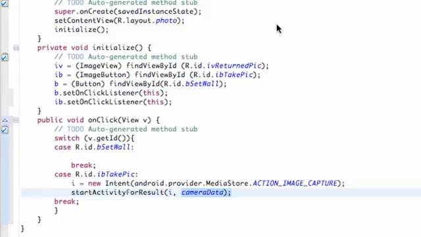What's up, guys? Welcome to the Big 4-0 for the New Boston, again with me, Travis. What we're going to do in this tutorial is get the result of the intent we're starting an activity for and set our image view equal to the picture that we take.